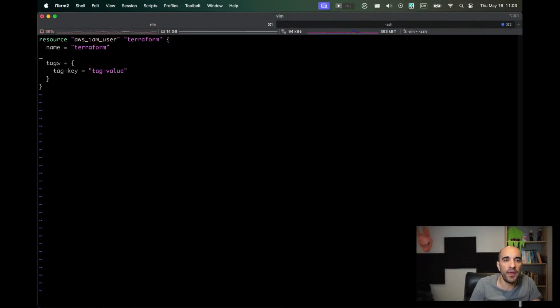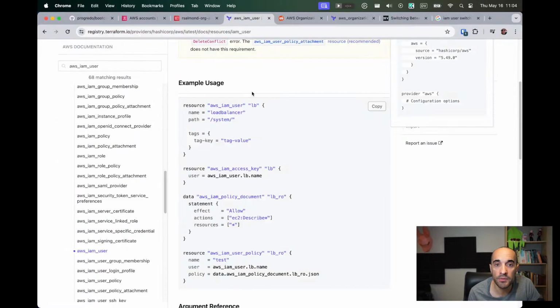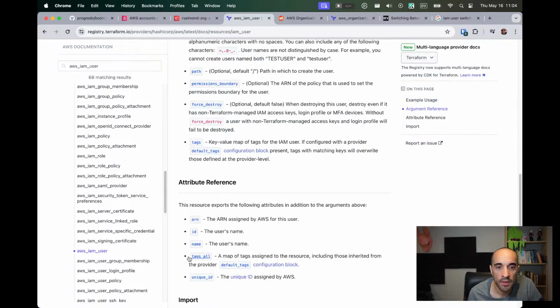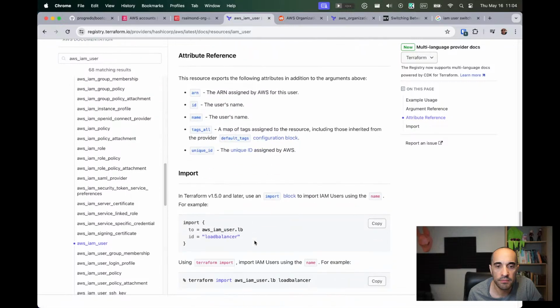All right, so we'll get rid of the paths. We'll get rid of the junk. Are there any other attributes that I care about with respect to my IAM user? Attribute reference: ARN, ID, name. Why are those the same? Well, whatever. Unique ID, tags. Okay.